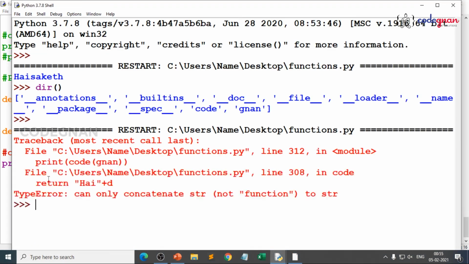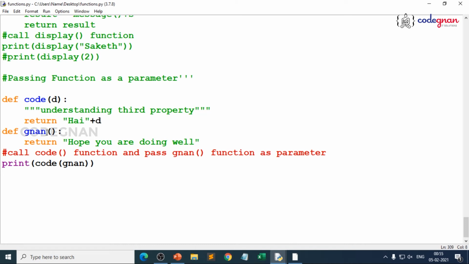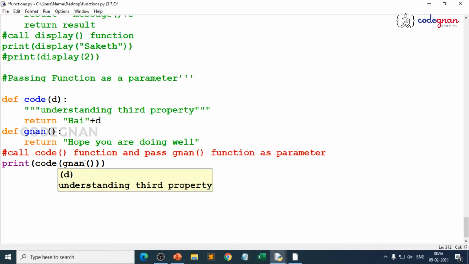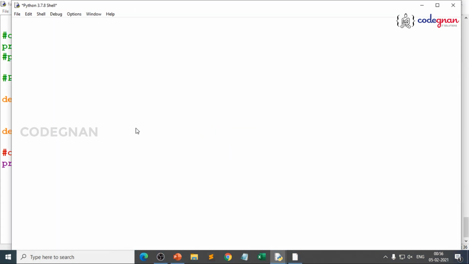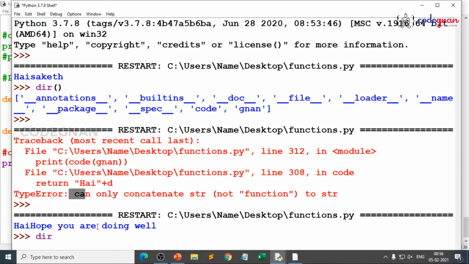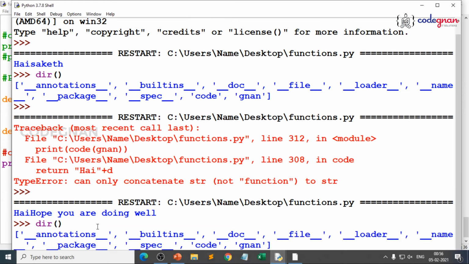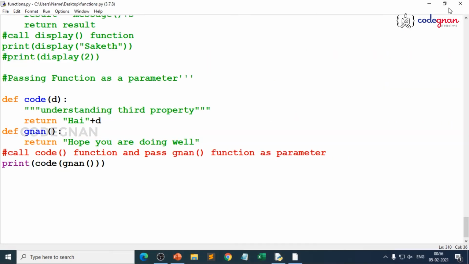When you execute this, you get an error: can only concatenate string, not function, because it is returning hi plus D. You are passing only Gnan, just the name of a function. We don't need that. You need to pass the function by giving parentheses. Now you see, understanding third property, the doc string is perfect. So instead of D, you are giving the function called Gnan. It is clearly returning "hope you are doing well." Very good. Now when you execute this, you can clearly see "hi, hope you are doing well." Even when you run the directory, you can clearly see code and Gnan, both the functions, right?